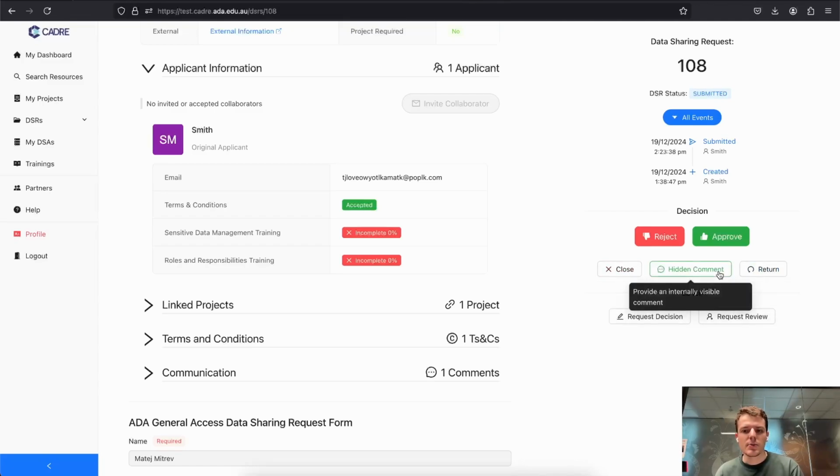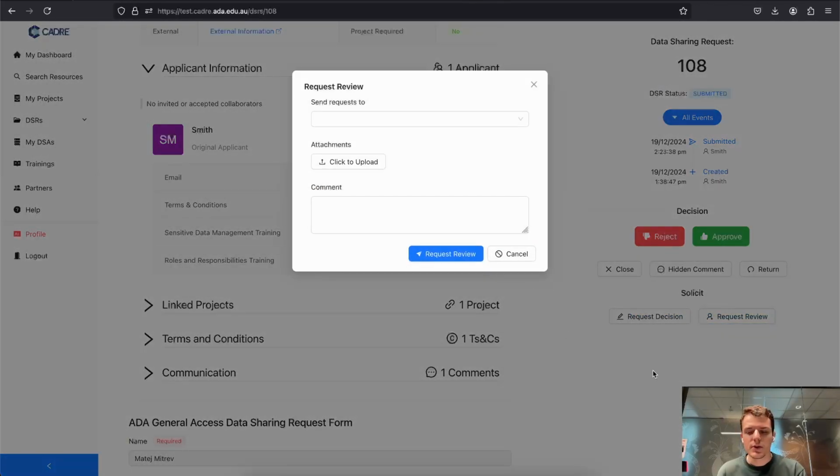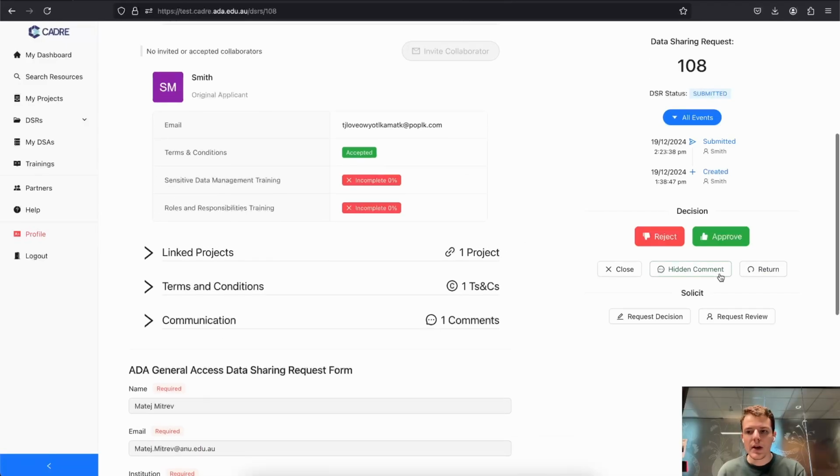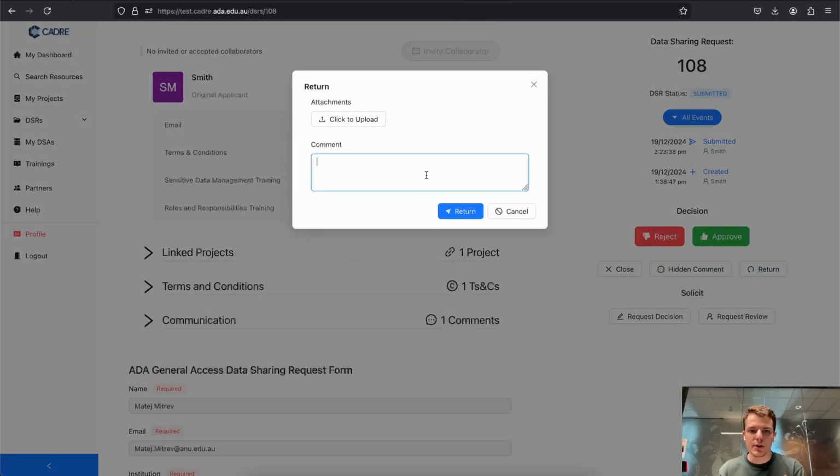I can add a hidden comment. If I have to communicate to someone else internally without the applicant seeing, I can do so. And I can return it, which is probably what I'll do for this application here. I can also solicit assistance from someone. I can request a decision. I can also request a review, and I'll return it back to the original account.